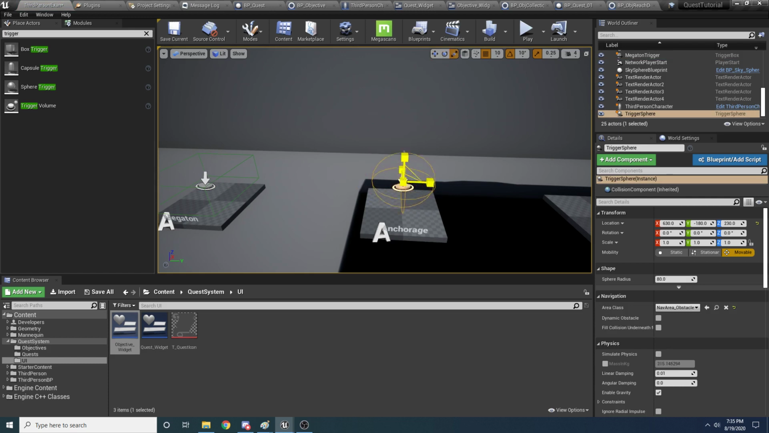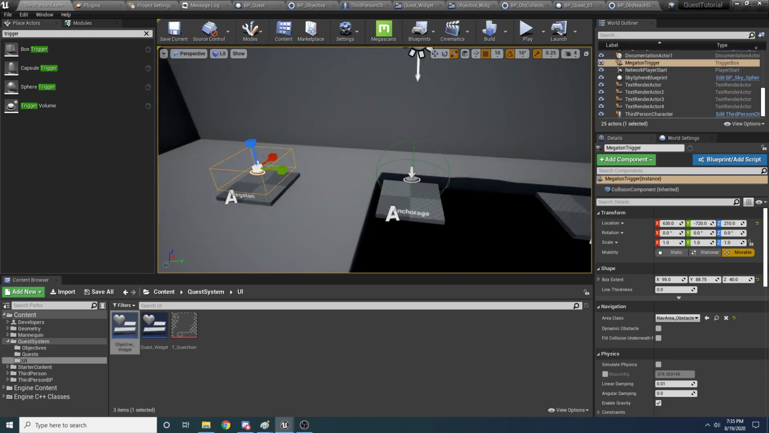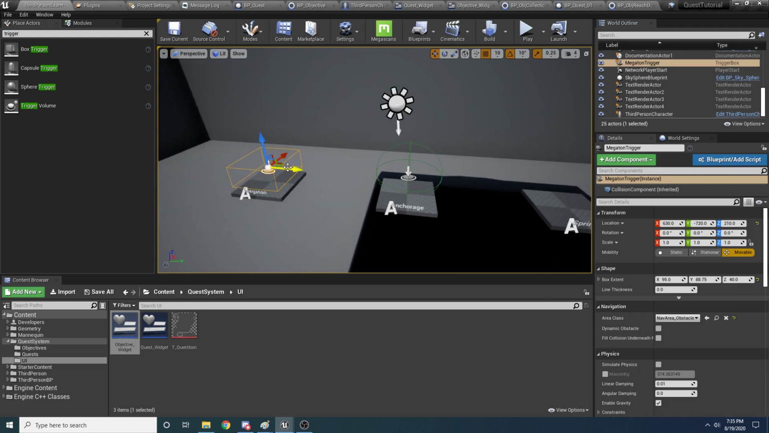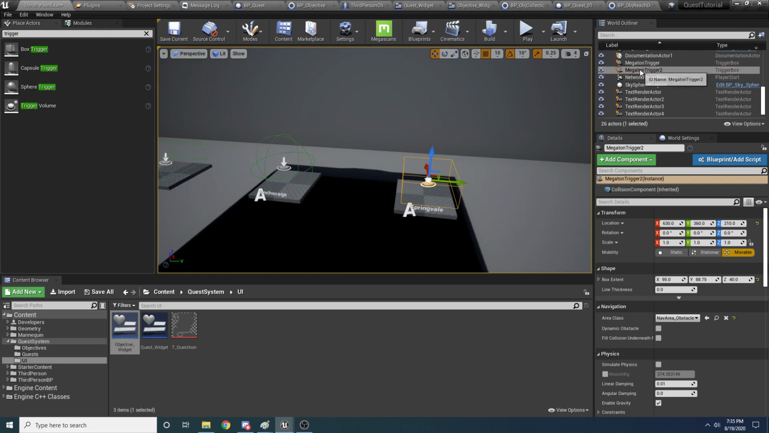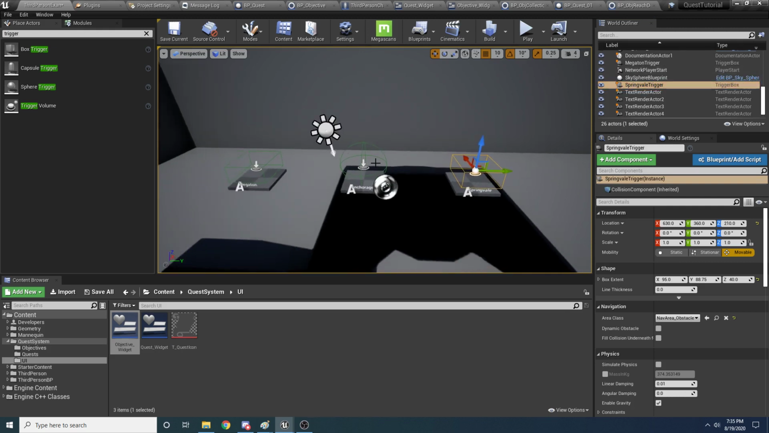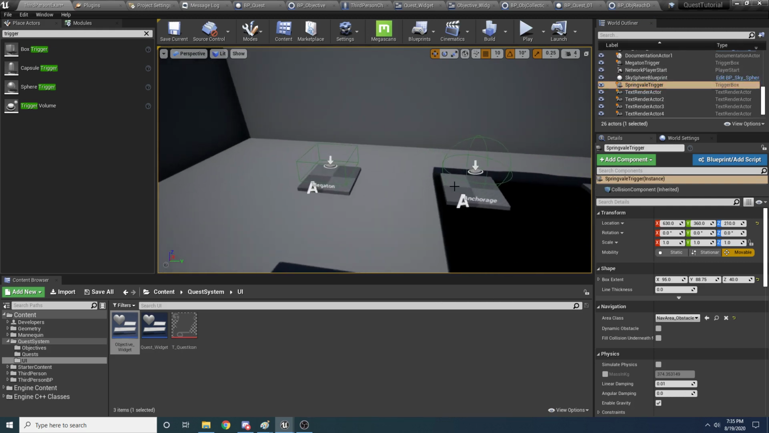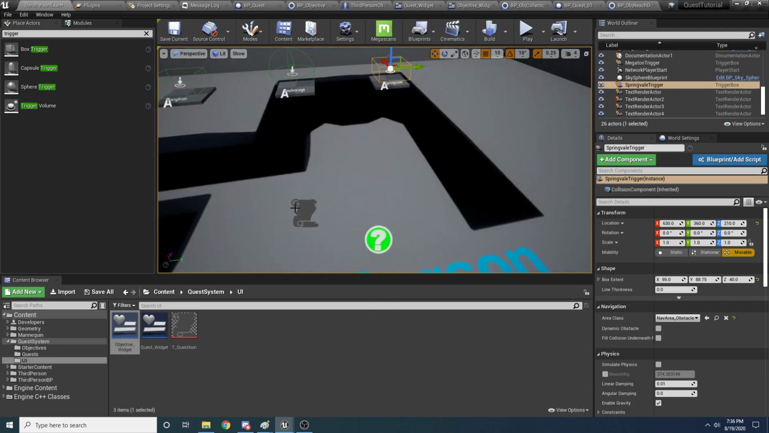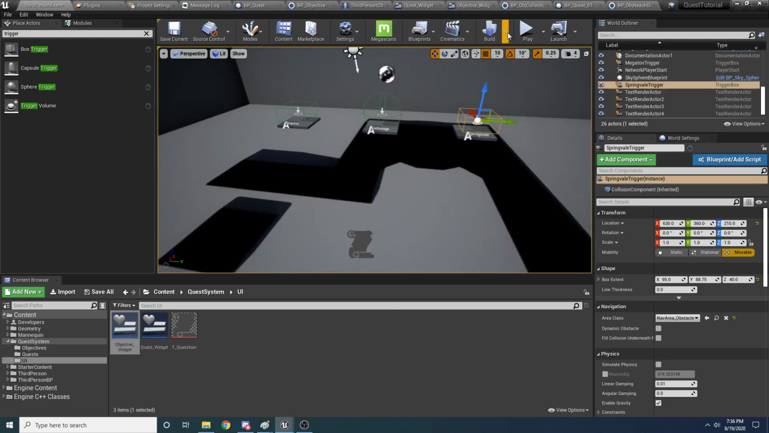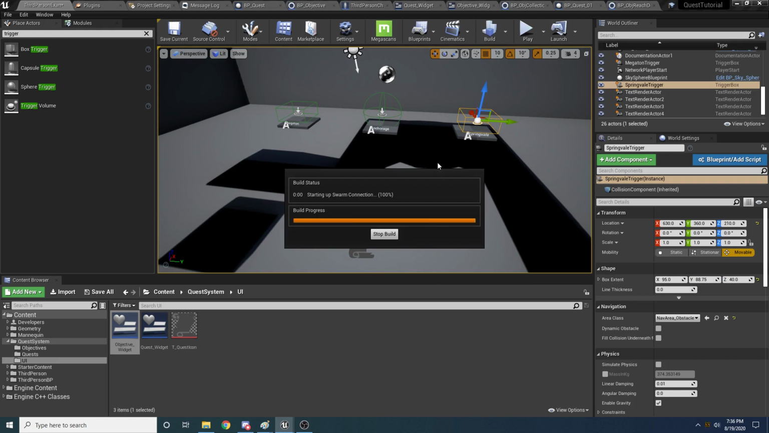So we'll use a sphere trigger and we'll call this one Anchorage trigger, and then I'm just going to copy this guy, copy this guy, and we'll call it Springville trigger. Okay, so now we have our three little cities and our three little triggers. If we click on our quest again, actually let me rebuild the lighting so it's not so ugly. Should be really fast.